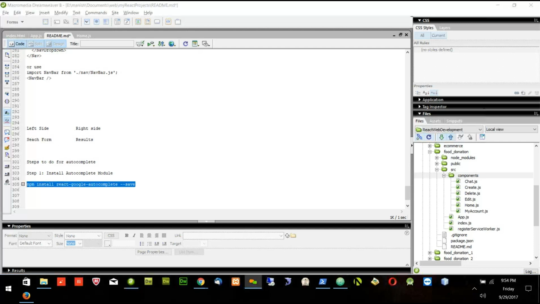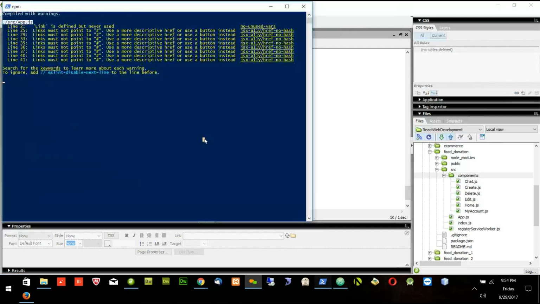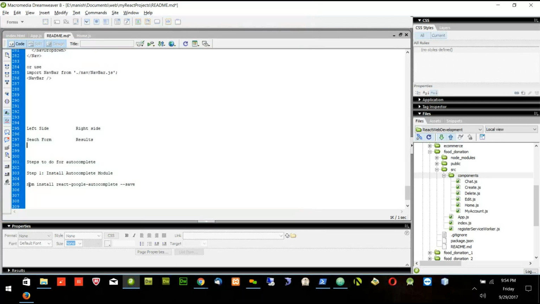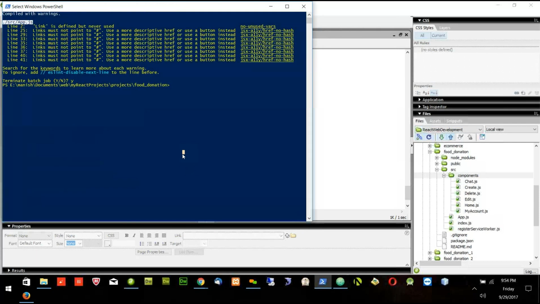Everybody come out of the npm start by pressing Ctrl C and run this command. What is the command? npm install react-google-autocomplete. I gave you in the chat --save. I have to run it here in the food donation folder, and I'll press enter.